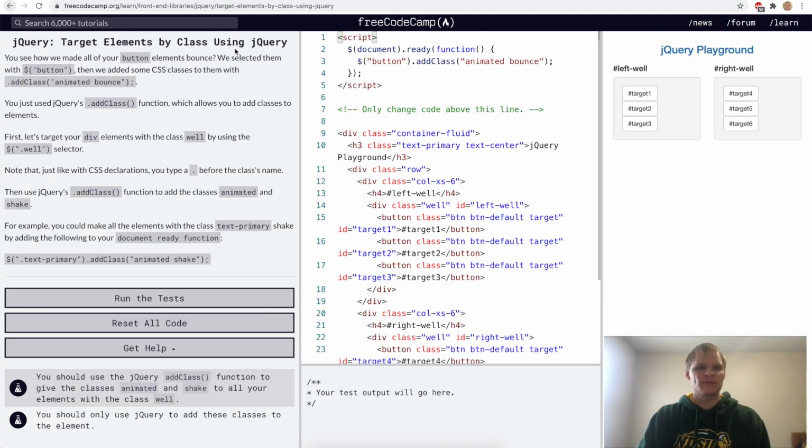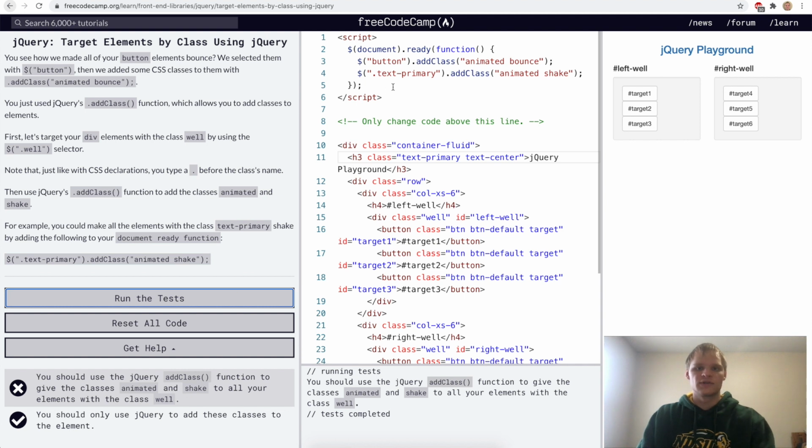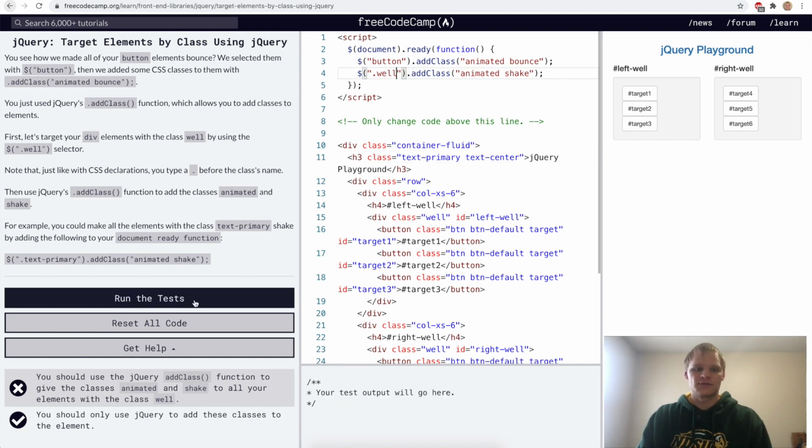Target elements by class using jQuery. To target elements by class, we just have a dot in front of our selector. So it's a lot like selecting in CSS. In CSS, we use a dot; in jQuery, we also use a dot. Now it grabs all of the HTML elements that have a class of text-primary, and it's giving them the classes of animated and shake. Let's see if we can see that again. And there it's shaking. We should actually do it to all of the ones with well. So instead of text-primary, we'll do well here. And there we go. Now let's run it.